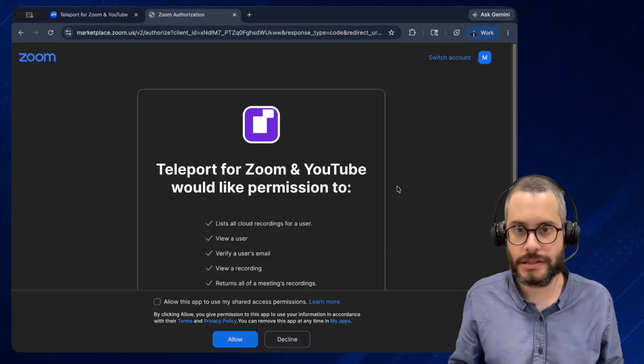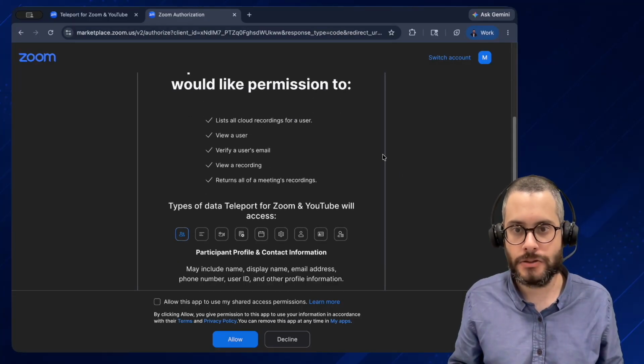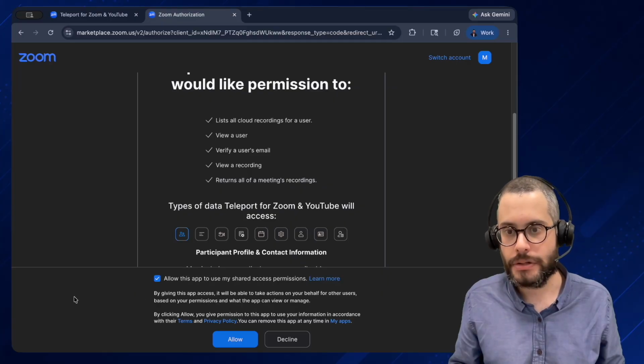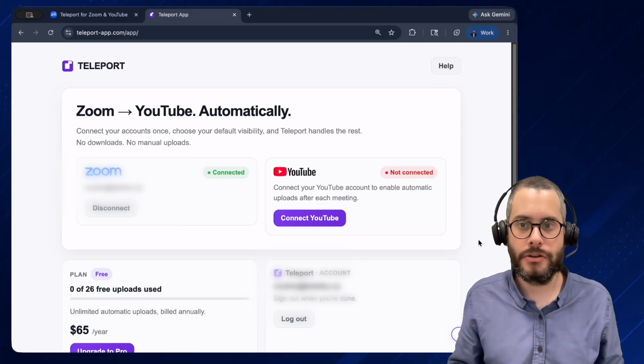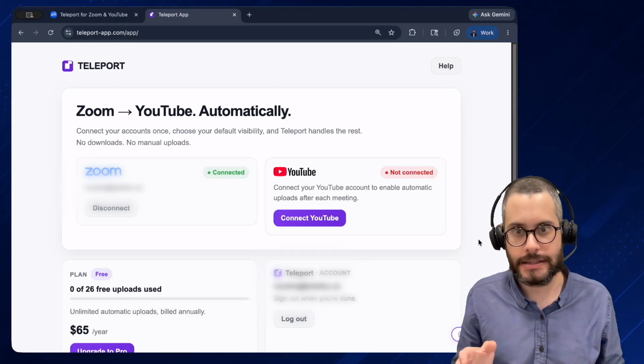I already have my credentials in there. Afterwards, it's going to ask you to authorize the Zoom app, so click Allow and click Allow again. And that's it. Your Zoom account is now connected.